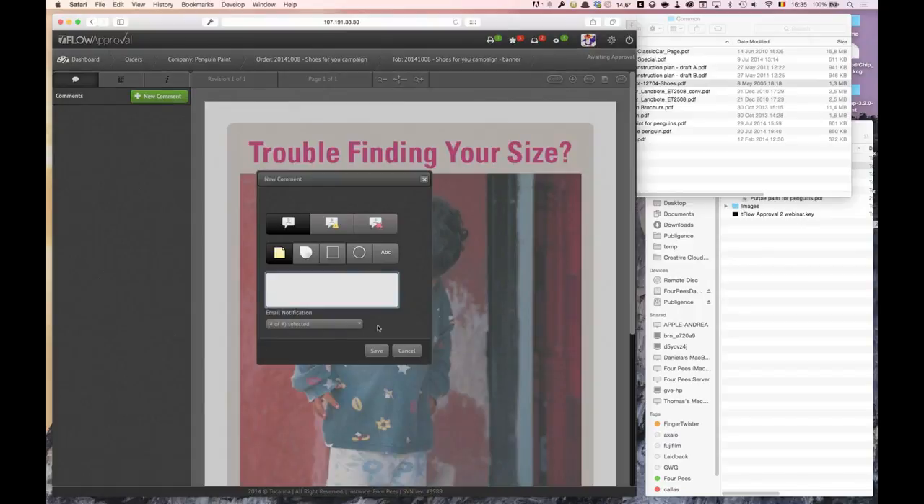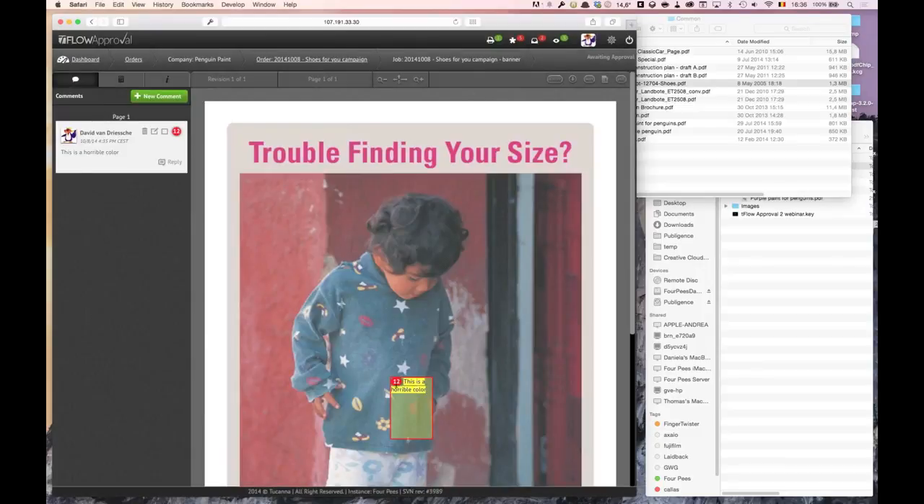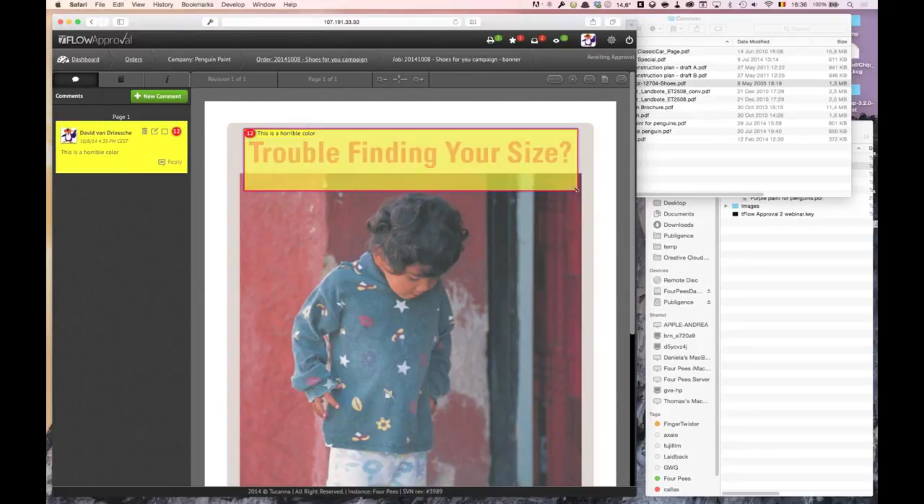What I can do, though, is add comments, and I could say this is a horrible color, which is true because it's pink basically. So I can add that on here, and I can highlight where exactly I want this. Let me see if my mouse wants to cooperate a little bit. There we go. So I can make comments on here. Someone else could reply to my comments, and then you get the typical email threaded view with the original comment and then the reply that someone else made on here.